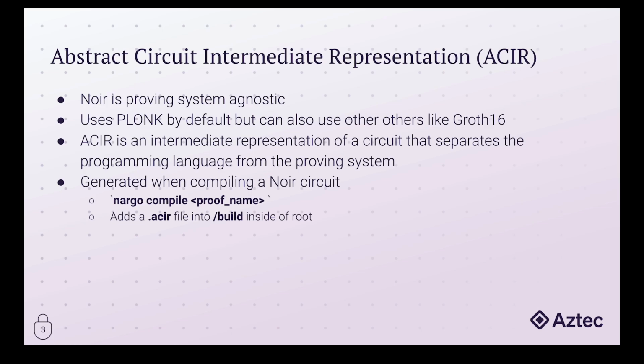So what Acir basically allows you to do is, irrespective of what proving system you use, you go ahead and write your circuit in Noir, and it'll always generate an Acir file, no matter what proving system you use. And then that Acir file can be taken, used in a Node application, ported over to a front end, which we will demonstrate later in this video series, and be used to then generate proofs from that compiled code.